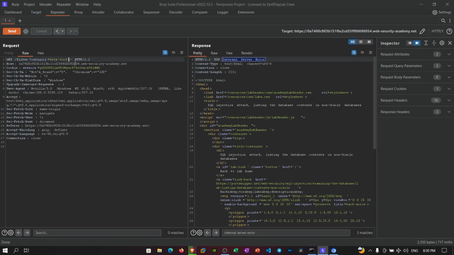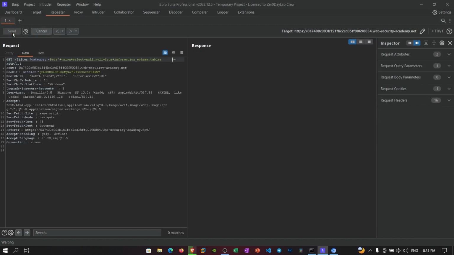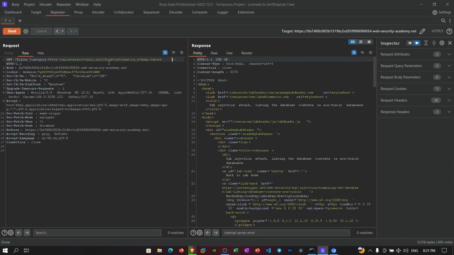So what I will do is use union select null, null from information_schema.tables, and then comment out the rest of the line. So let's see. Okay, we have got everything.